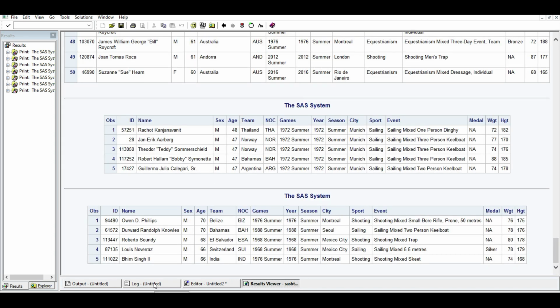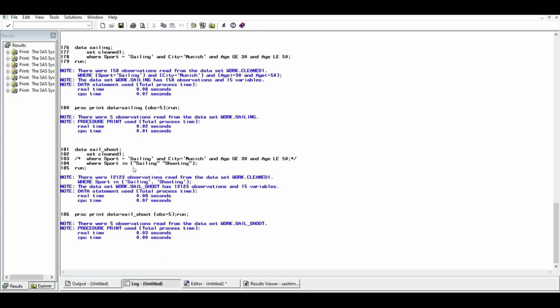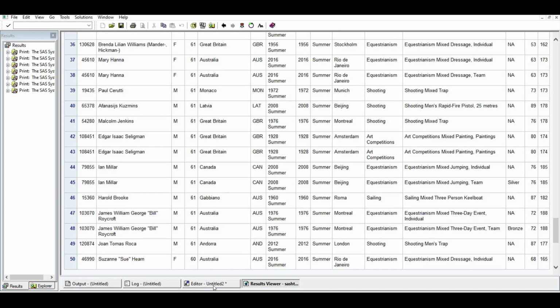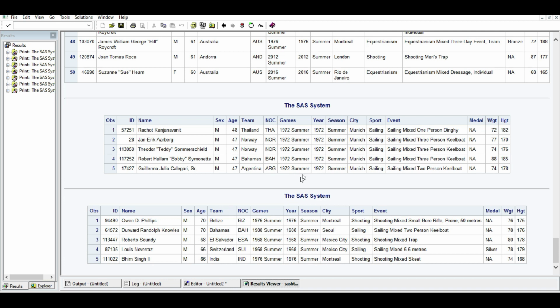Let's go back. Let's come here first. How many people? About 12,000 people were pulled out that participated in both sports. Yes, about 10,000. So if you look here, to be shooting and sailing all along. So here are the events that took place.